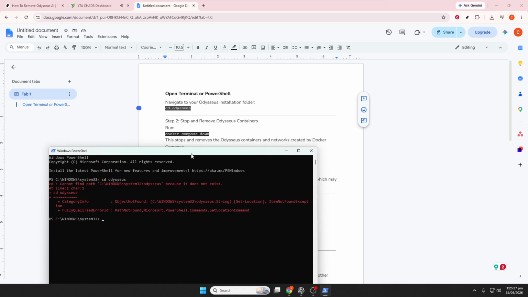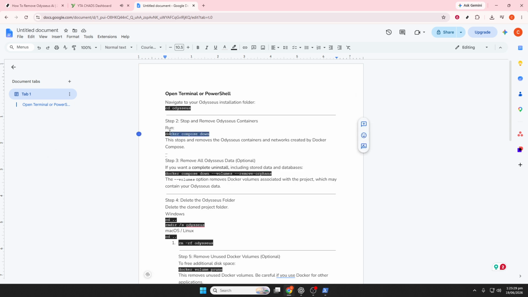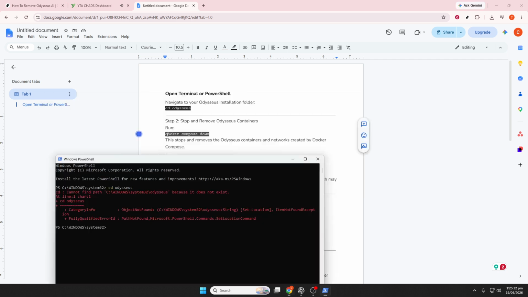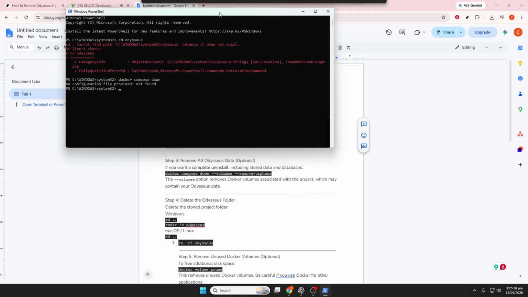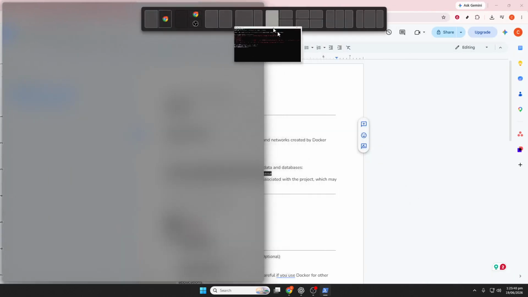If you want a more complete uninstall, including stored data and databases, run docker compose down --volumes --remove-orphans instead. The volumes option removes the Docker volumes connected to the project, which may contain persistent Odysseus data. The remove orphans option also cleans up leftover containers not fully tracked by the current compose file. Use this option only if you're sure you no longer need any saved data.